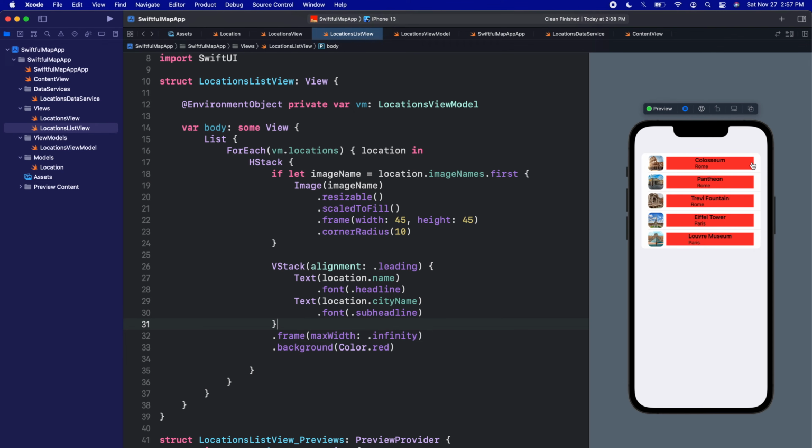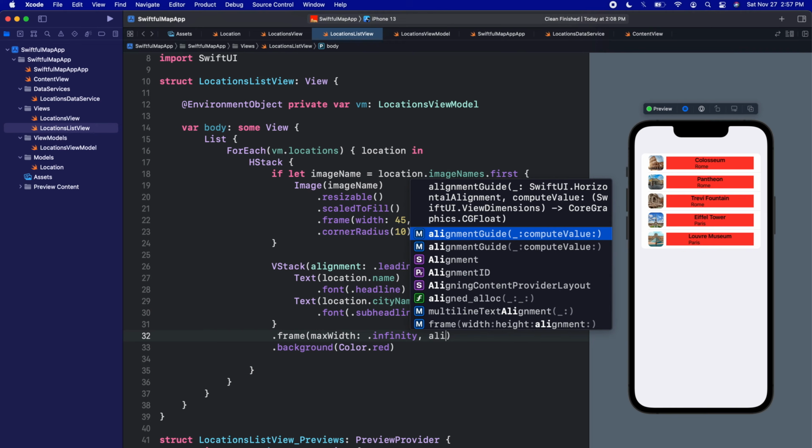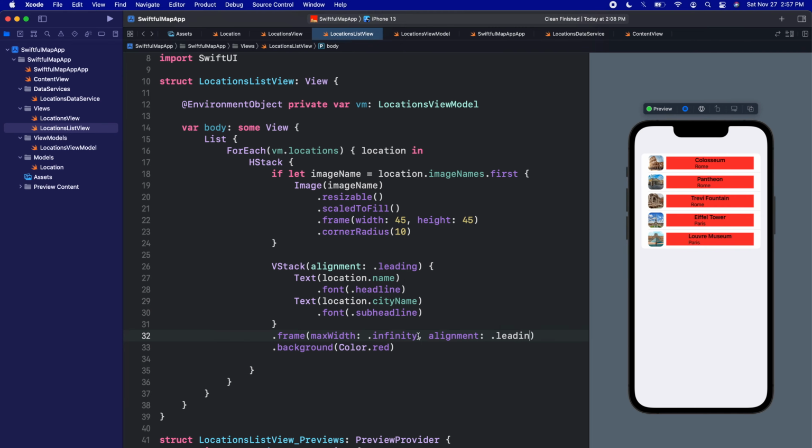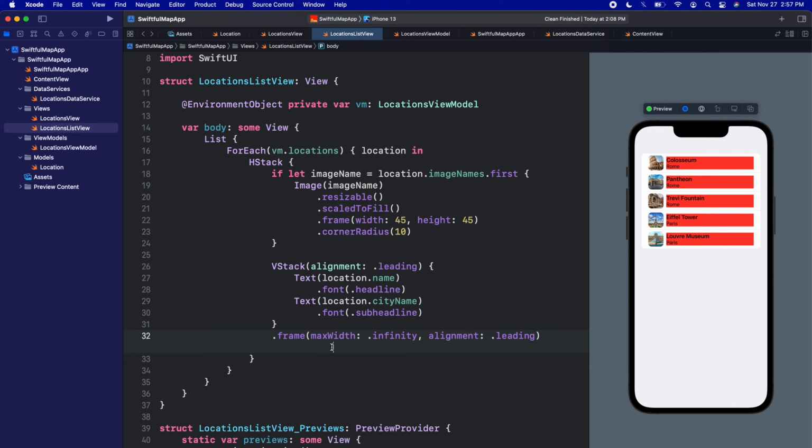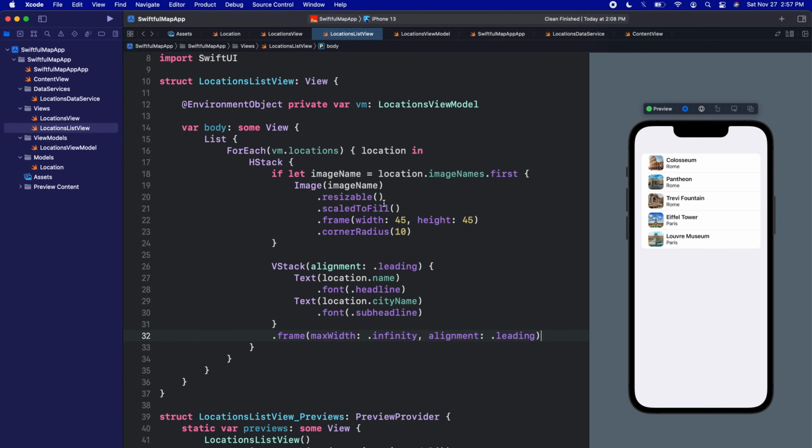And then when we're in this big frame here that's red, let's just create alignment of leading. So push it to the left side of that red frame. So now they're all the exact same width. And I'll delete our red here. All right, our list is looking good.